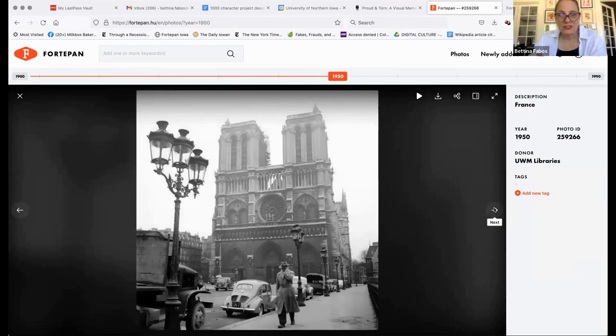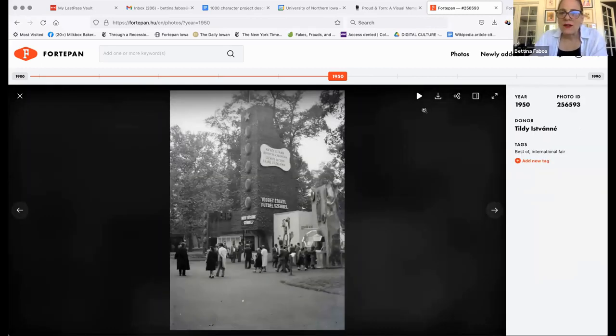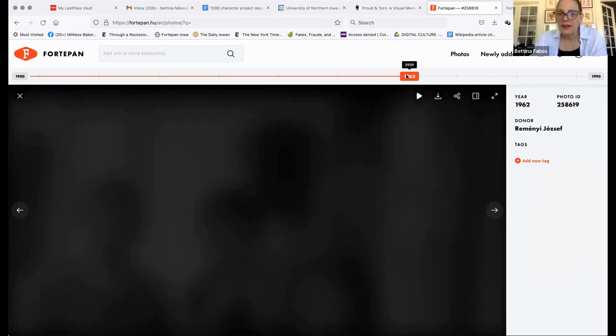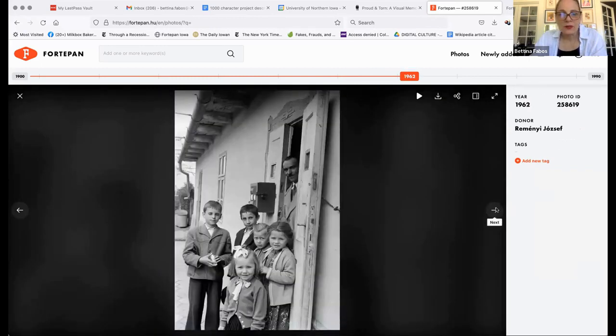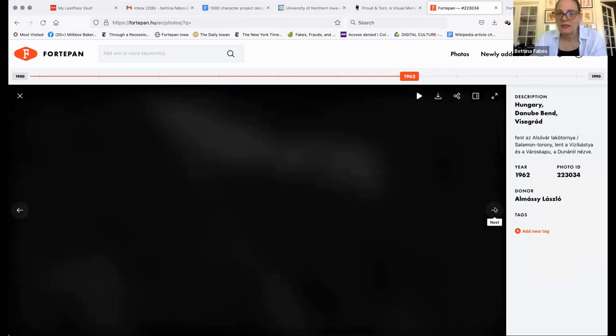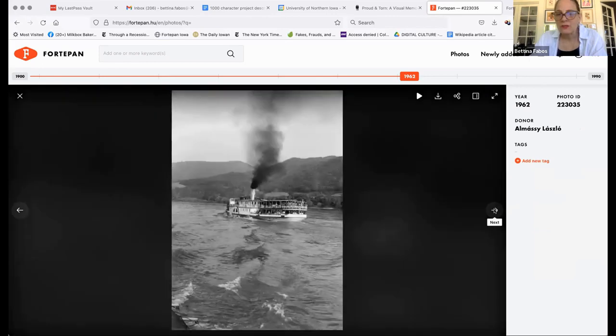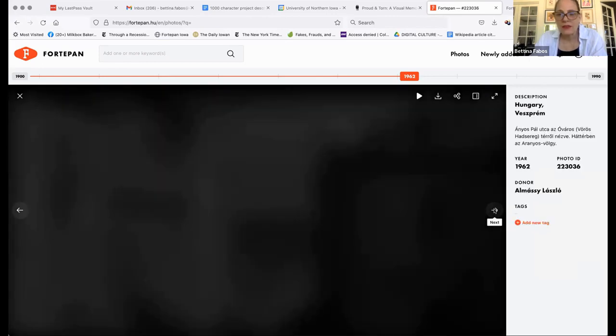And actually, there's more images. This is actually in France, so it has gone beyond Hungary at this point. So I can click on any point in the timeline, and I have access to more photos. Again, 169,000 photos. And these photos are from family collections largely. They're from just people's archives, family photos.